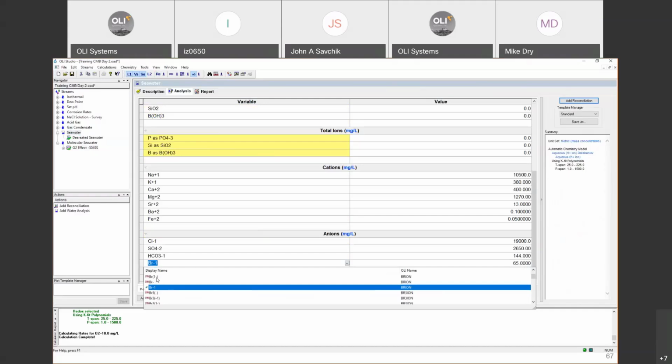Bromide with parentheses 1 minus, bromide minus, bromide -1. So we enter this one, and you'll see to the right the OLI line name is the same one. So it doesn't really matter how you enter it. The software will recognize these 3 different ways of entering the data. And you'll see that there is a name next to it that says SYN, meaning synonymous.